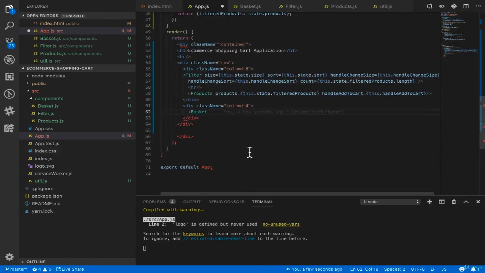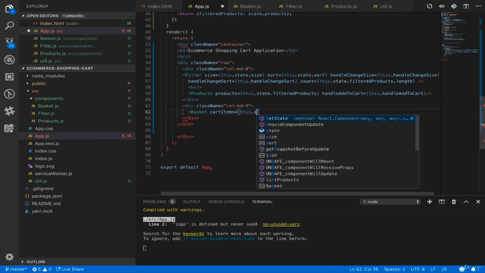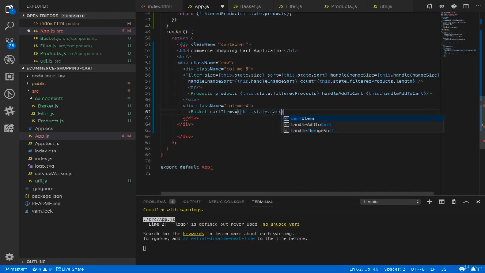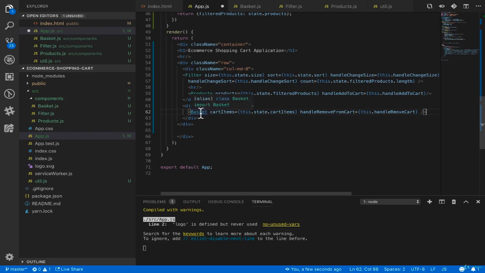from ./components/basket. We need to set two properties for the basket component. The first one is cart items, which will be this.state.cartItems. And the second one is for removing an item from the basket. We need to implement handleRemoveFromCart, which is handleRemoveCart. That's it. This is the usage of basket. Let's go for implementing the components.